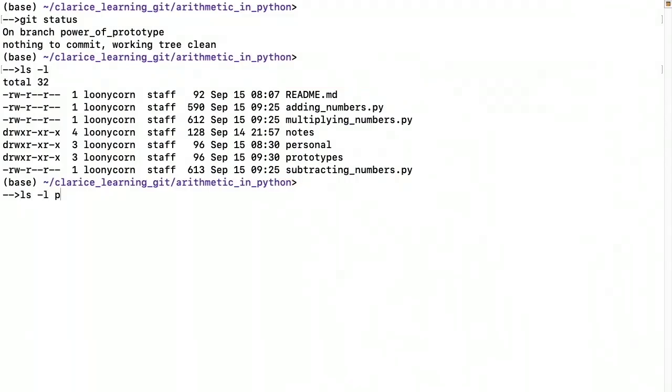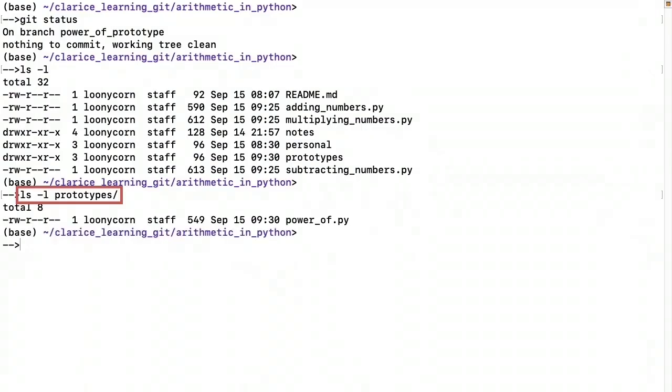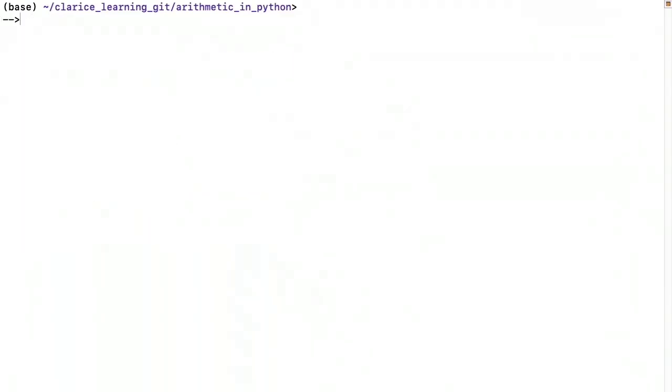Now, earlier I'd created a prototype of the power of arithmetic function in this prototypes folder. And I'd mentioned to you at that point in time that this is not a great practice. Really, we should be developing this prototype in a branch. And this is exactly what I'm going to do. I'm going to basically set up this prototype in this new branch that I have created.